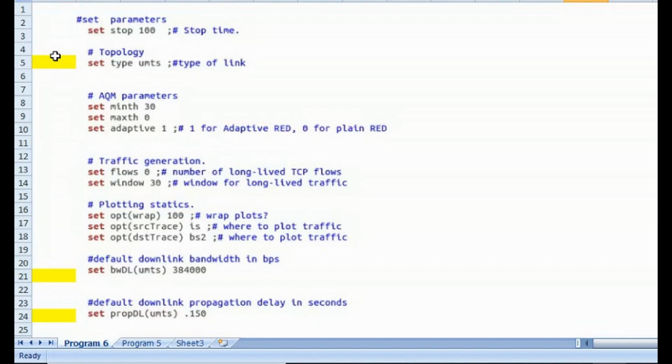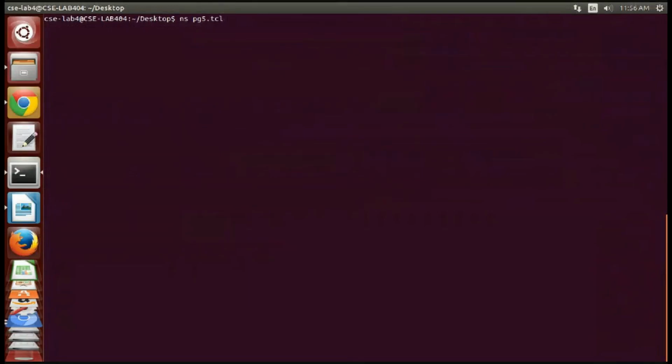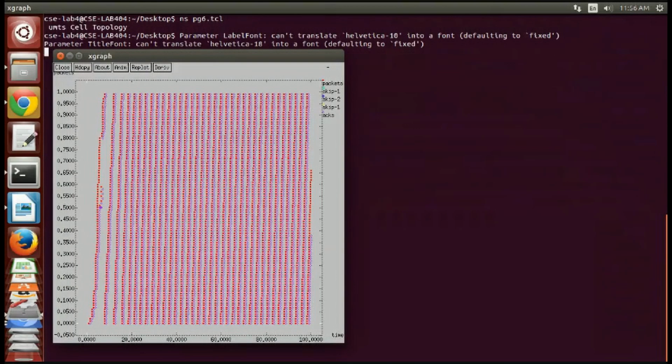Let us see how to execute the program. I have already saved the program in my Ubuntu. I have logged into Ubuntu, and let me directly execute it. Open the terminal and write ns programname.tcl. Just press enter and then you get the output here.